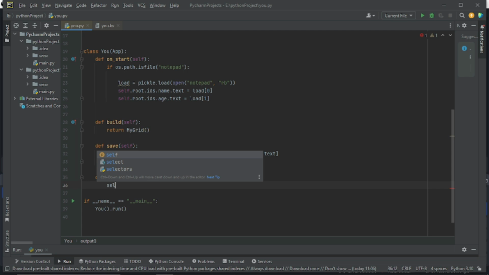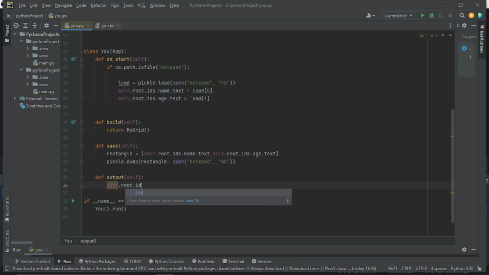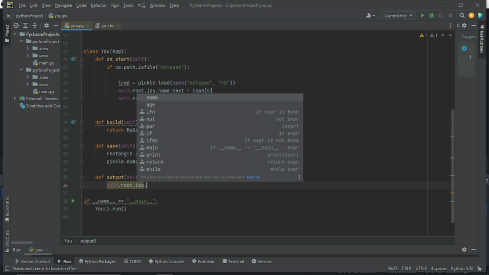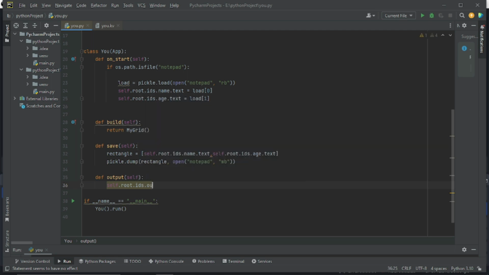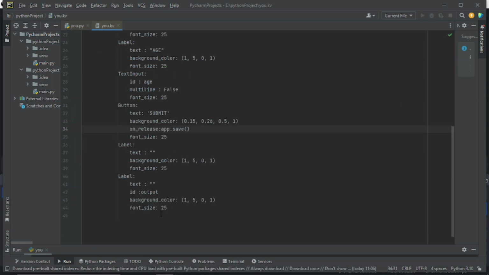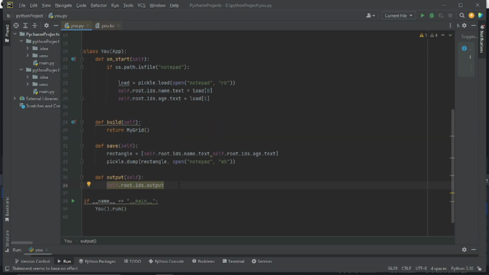So we type self.root.ids.output, which outputs the id of this label. Self.root.ids.output.text.